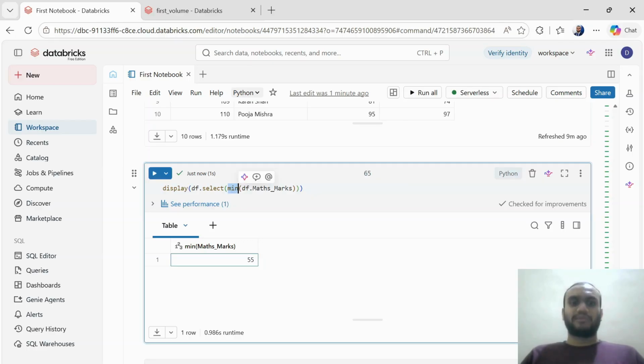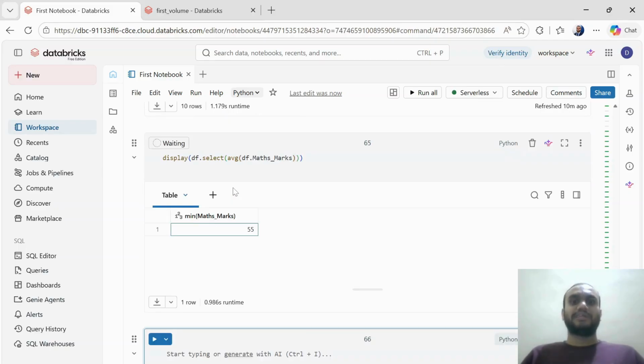Now I am going to calculate the average marks. Average marks is an indicator of how difficult your question paper was for all the students. If it becomes very low, then your question paper was difficult. If it is high, then your question paper was easy. Because minimum marks is 55, that means the student itself is not good in mathematics. Let's see the average marks first.